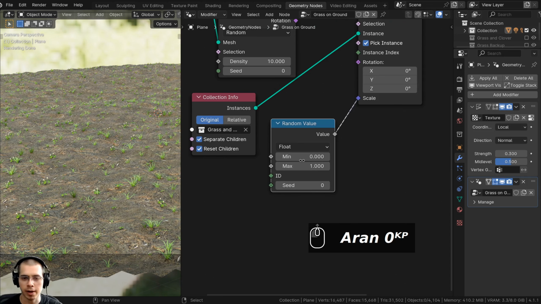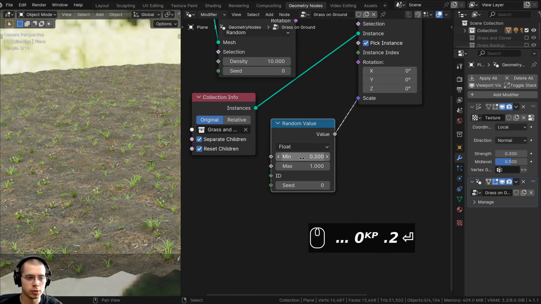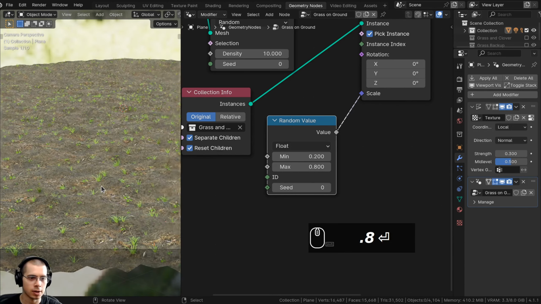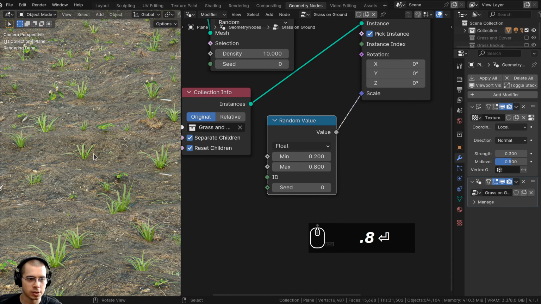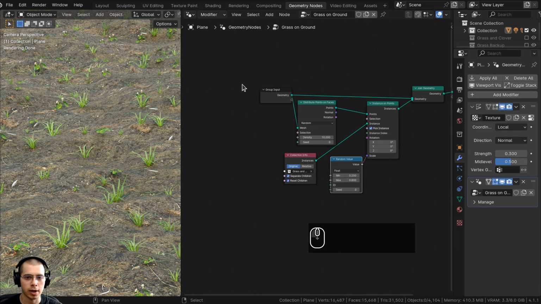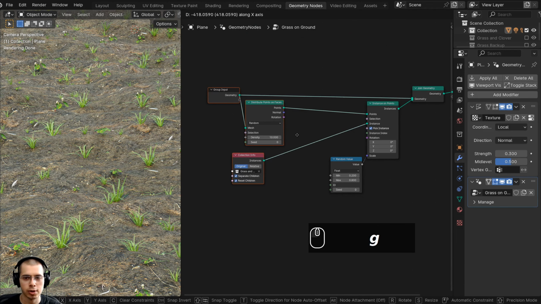So on the minimum value here, I want to change it to like a 0.2 so the objects can't be so small that you can't see them. And then for the maximum, I want to turn this to maybe like a 0.8 so they're all a little bit smaller. But now you can see that each object has a random different size, and that makes it look a bit more natural and organic. Let's also box select these nodes and bring them back a bit.